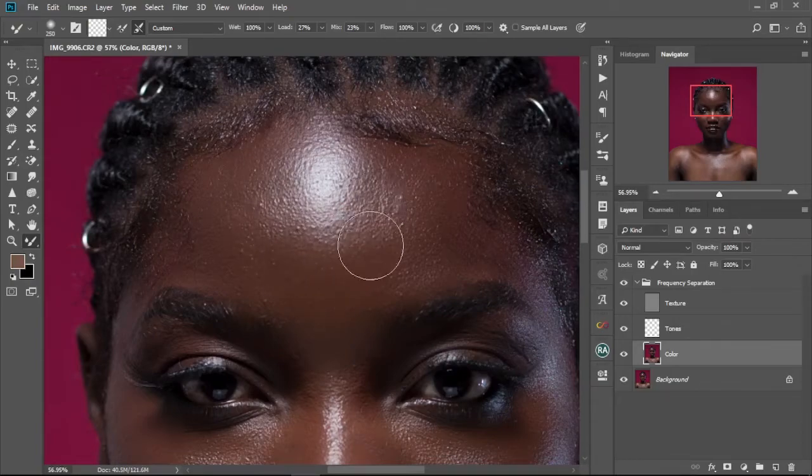So just like that. Make sure the midtones are in the midtones. You are smoothing only the midtones. You are spreading the color and evening it up only in the midtones. If you are doing the highlights as well, make sure you are doing only the highlights. Don't spread it up. So like that.